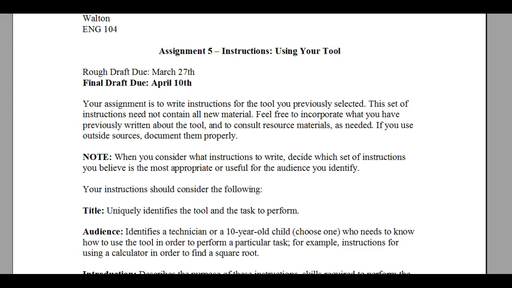So you'll incorporate what you've previously written about the tool as needed, and you'll consult resource materials as needed as well. And if you need to use any outside sources, make sure that you document them, as always.